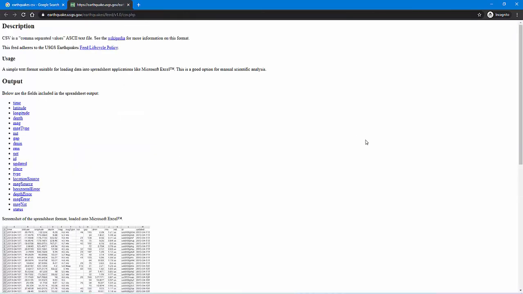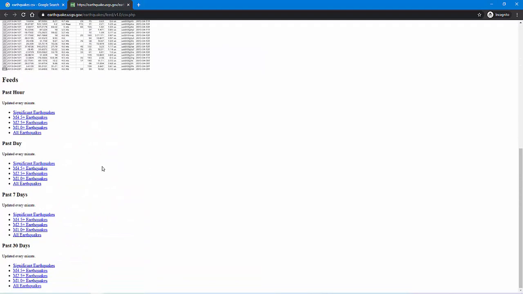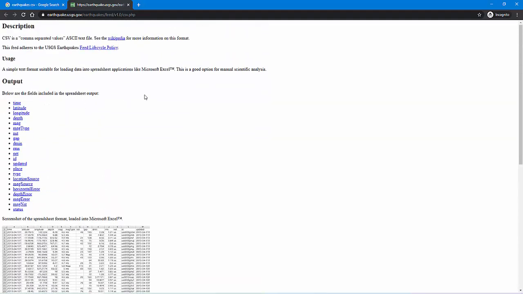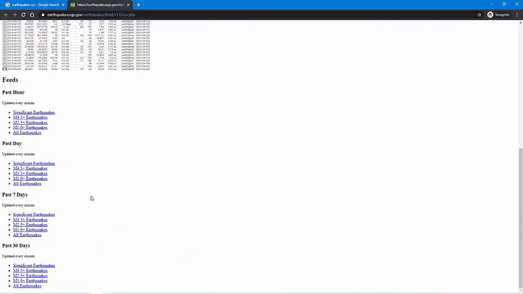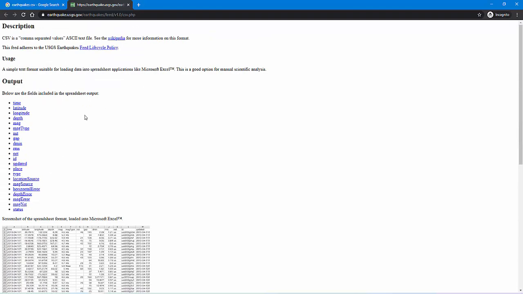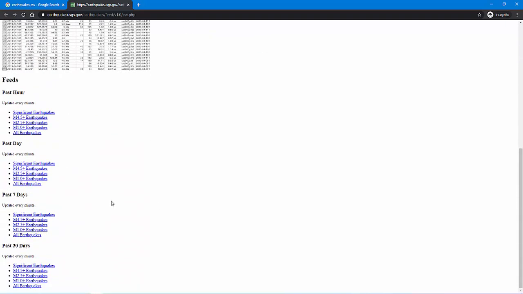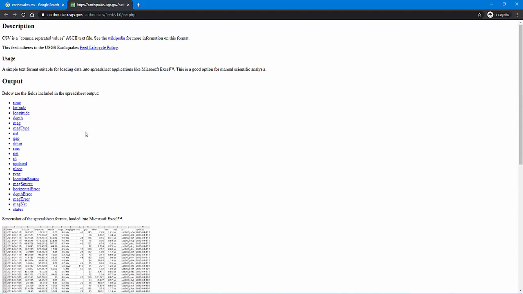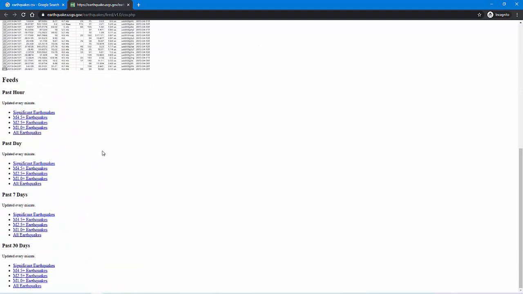So open this URL. I think they have some issues with their CSS files, because the website shouldn't look like this. But our data is located here. As you see, this is for the past hour, past day, the earthquakes in the past 7 days and the past 30 days. So we need this file.